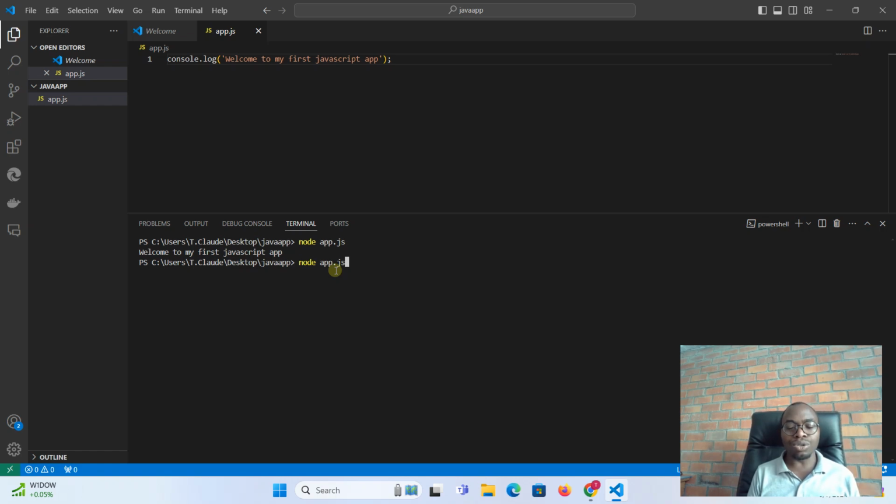You can also run it without the extension. You can run it simply by writing node app. When you run it, it runs also.